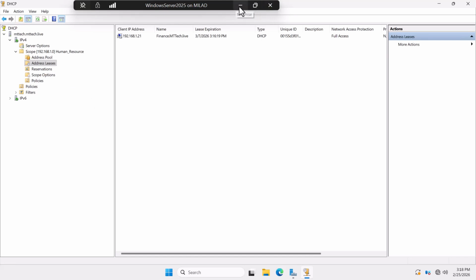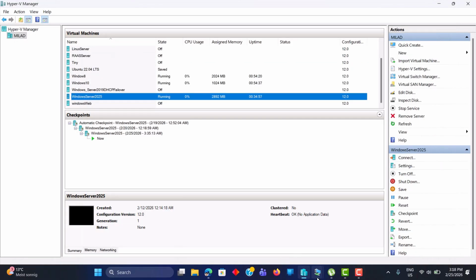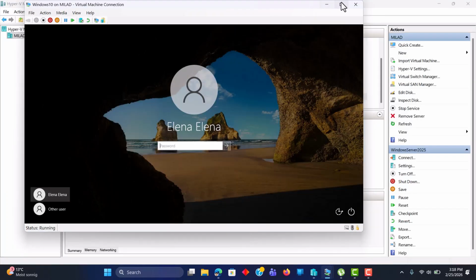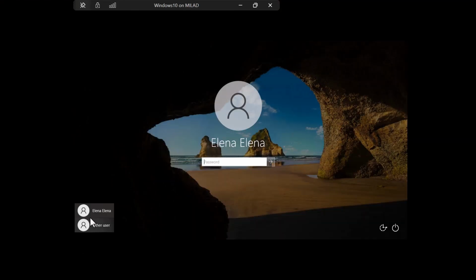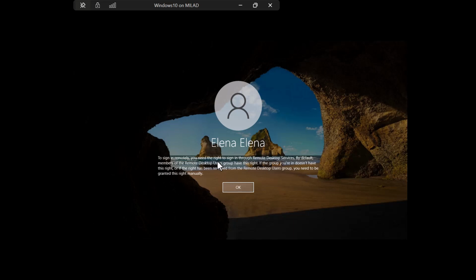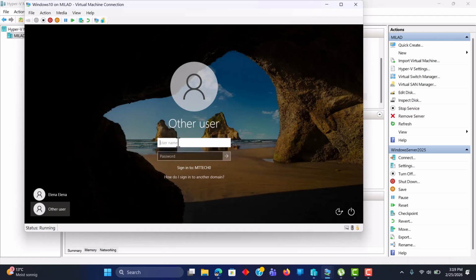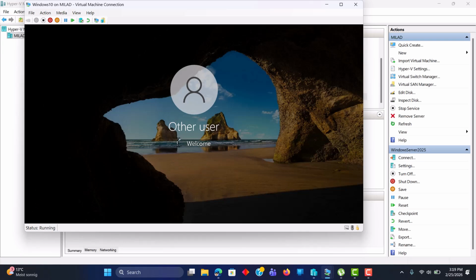And let's see the position of another PC. So this is already a domain joined computer. So let's apply the password. Sign in remotely. So it's not a big deal. Let's solve this problem first. So now let's sign in with the administration credentials.